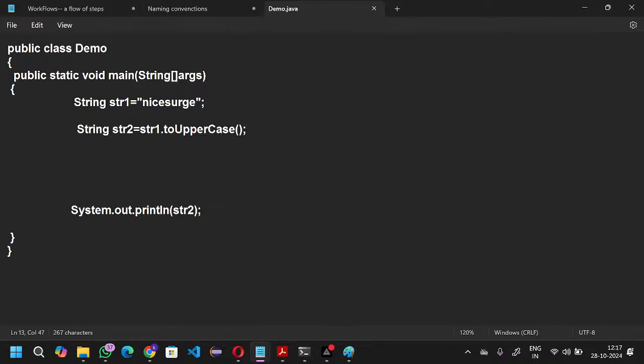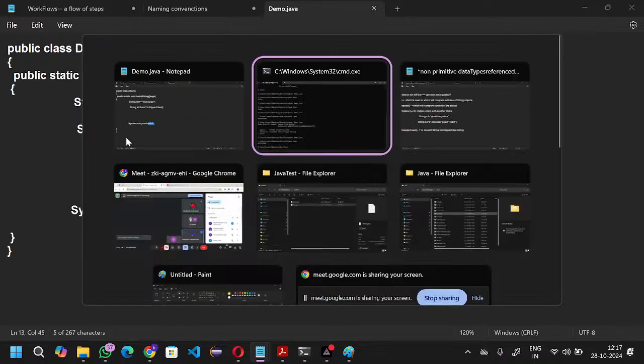Instead of writing one line, I have written two lines. str1 holds a group of characters, this group of characters I am converting into uppercase, that uppercase string I am storing in a variable, and that variable I am printing here. So that is the to uppercase method.